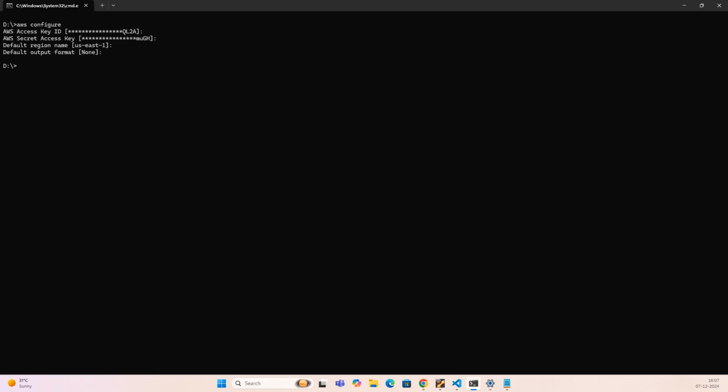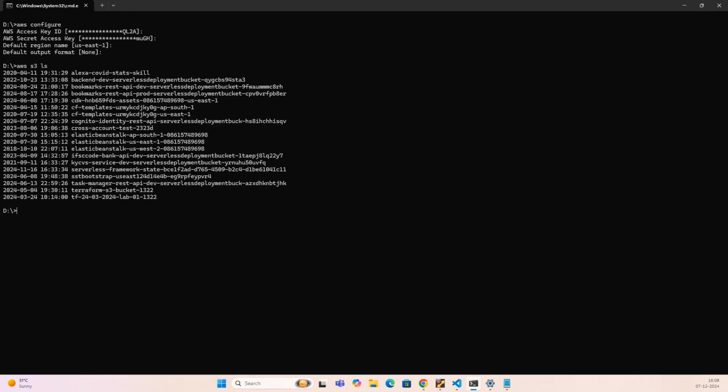To confirm that AWS CLI is working, type in aws s3 ls. This command will list all the S3 buckets in your configured region. Yes, AWS CLI is configured properly. So we can move to the next thing.